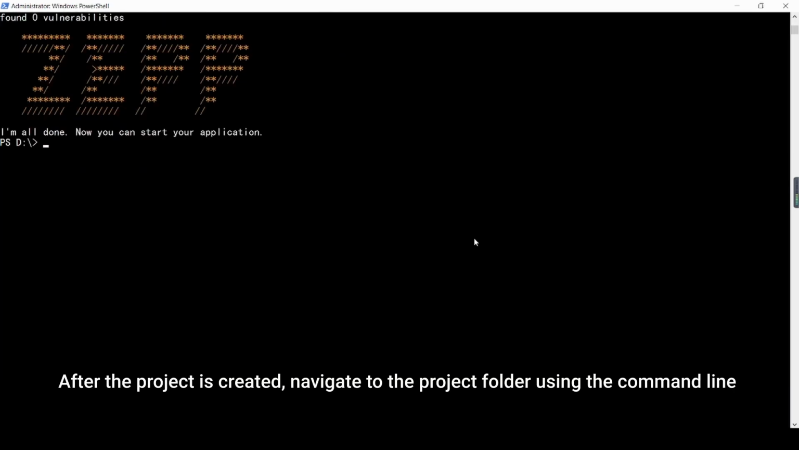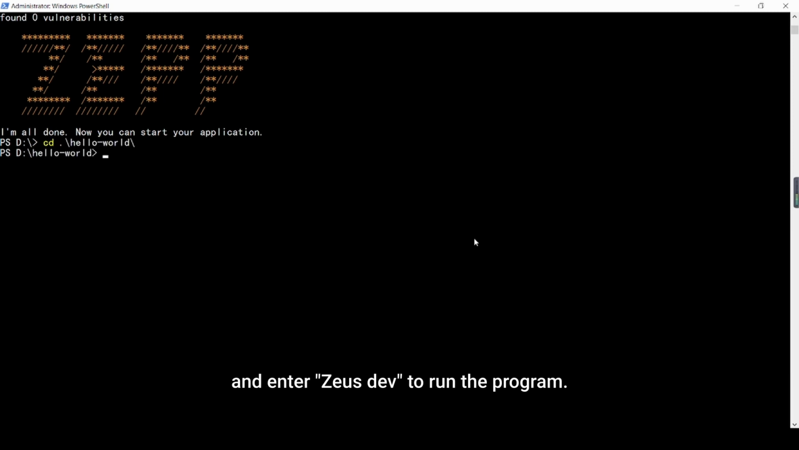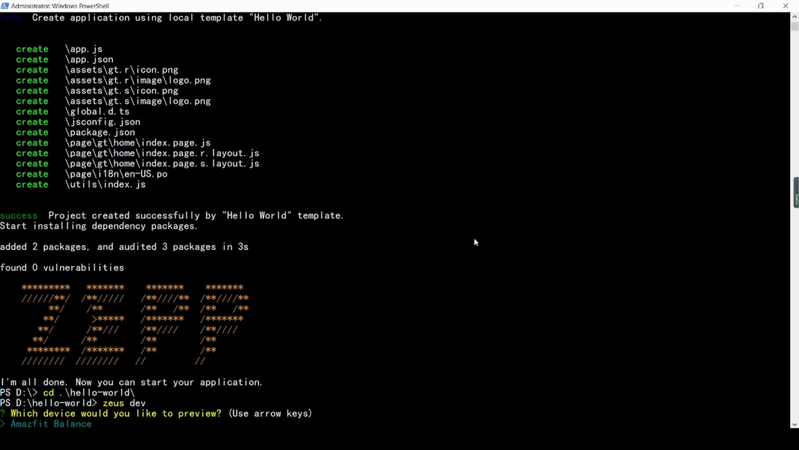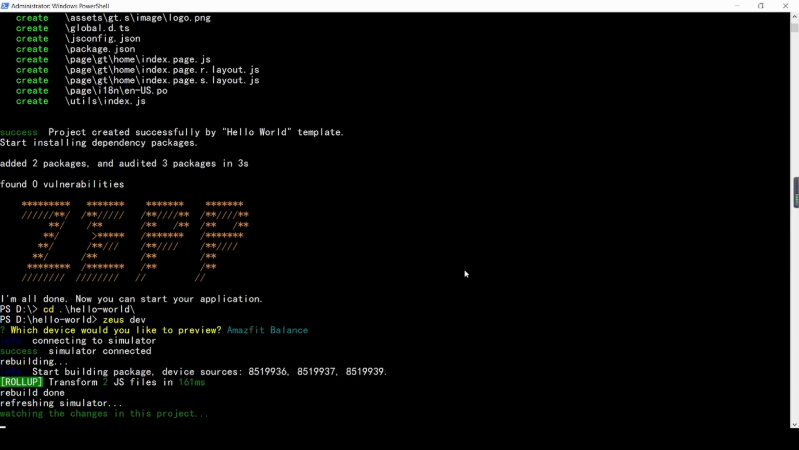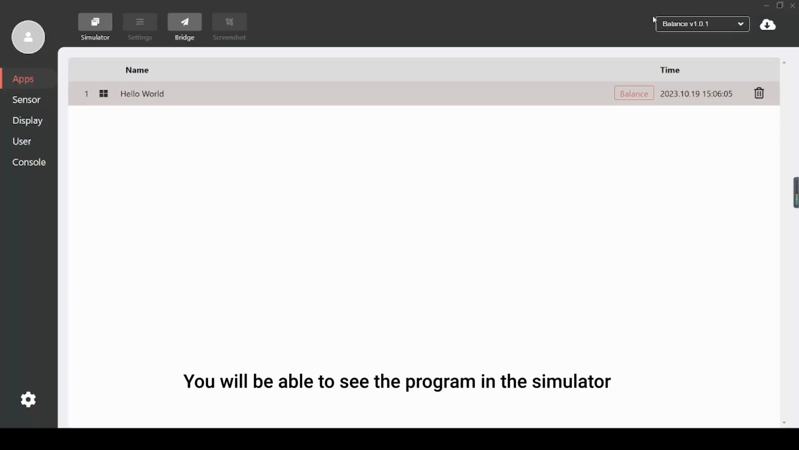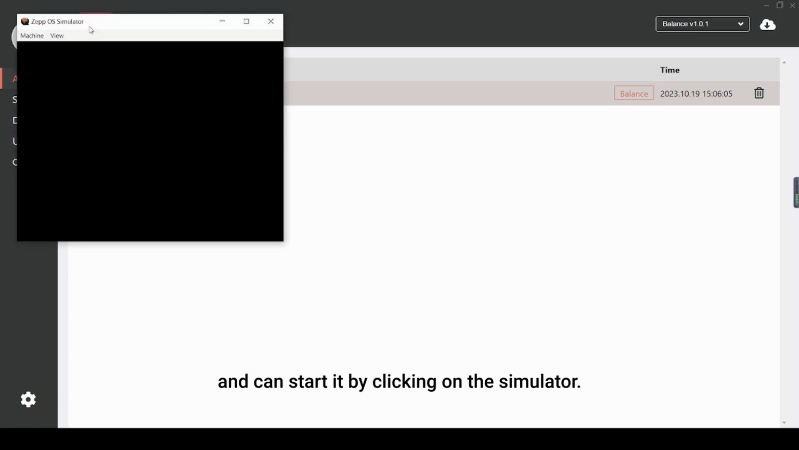After the project is created, navigate to the project folder using the command line and enter zeus dev to run the program. You will be able to see the program in the simulator and can start it by clicking on the simulator.